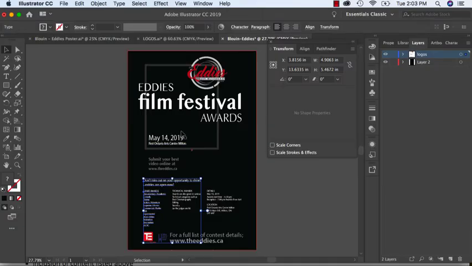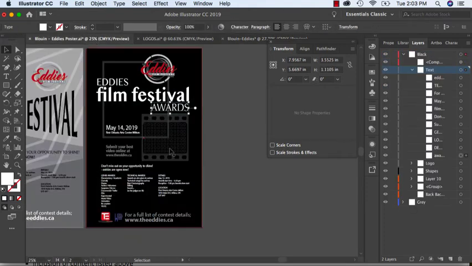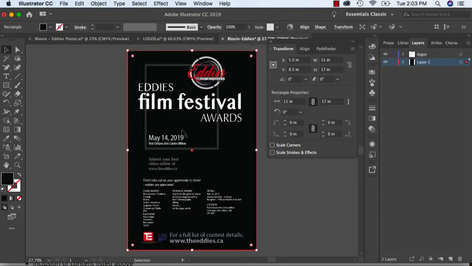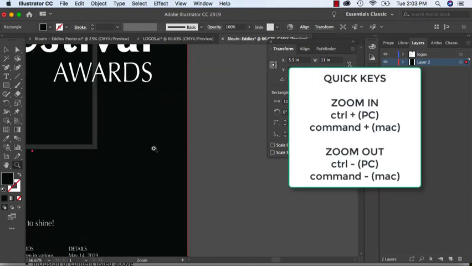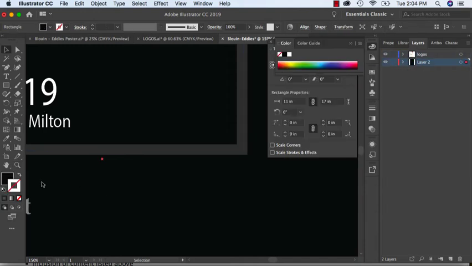The next thing I want to show you is how to create a pattern. If you look at the original Eddie's poster, I created a pattern in here. And what I want to do now is I'm just going to zoom in to an area. What I want to do now is create a little box that I'm going to duplicate over and over.